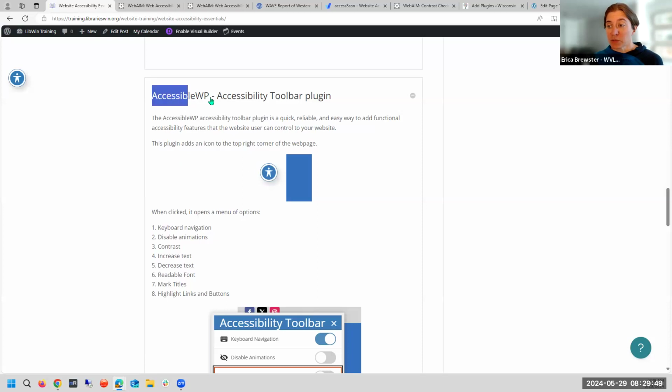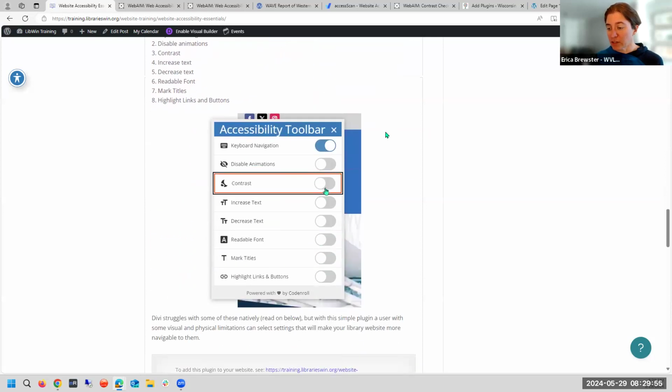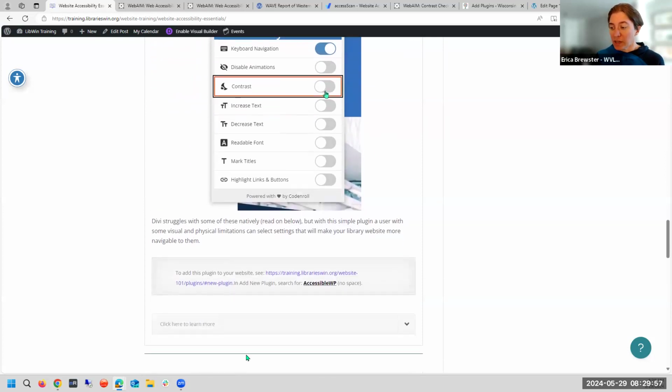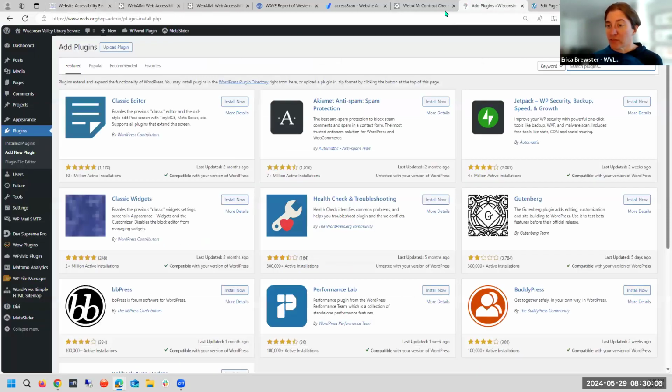Again, this is the AccessibleWP accessibility toolbar plugin. I'm just going to copy that for my purposes right here, so I've just hit Control C. The instructions are also included here on how to install a plugin. But I'm going to go to the Wisconsin Valley Library Service. We haven't installed this plugin here.